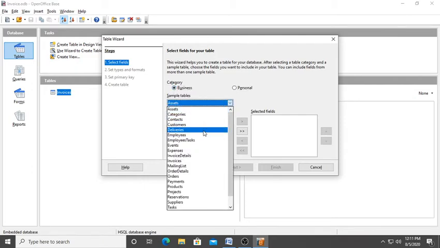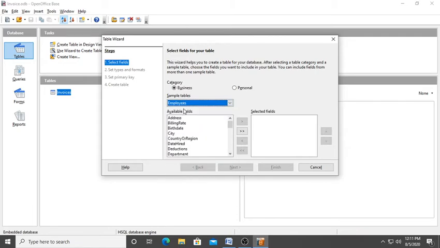From there you can select any type of ready-made table structure. Suppose you want to create an employees record. Click on employees. It will give you all these fields, which are already present in the employee table. Whatever fields you want in your table, you can click on that and click on this arrow. It will shift that field to the right side, meaning that particular field is chosen.